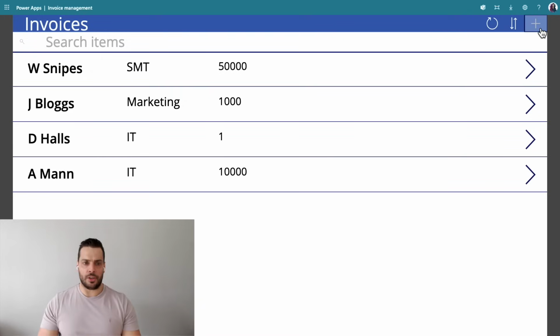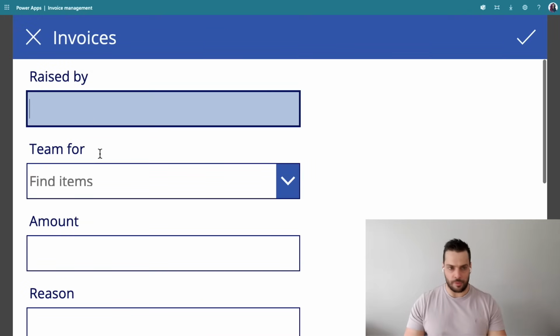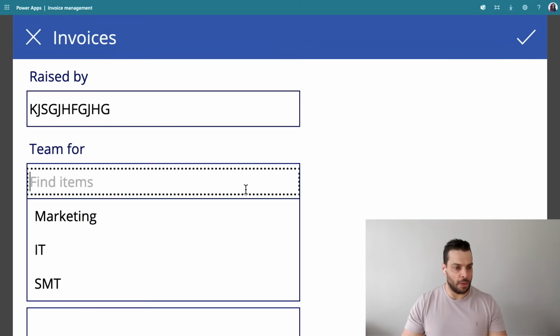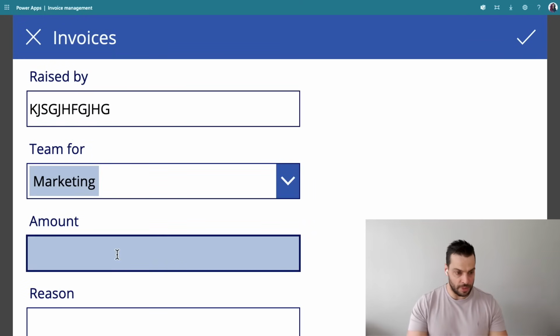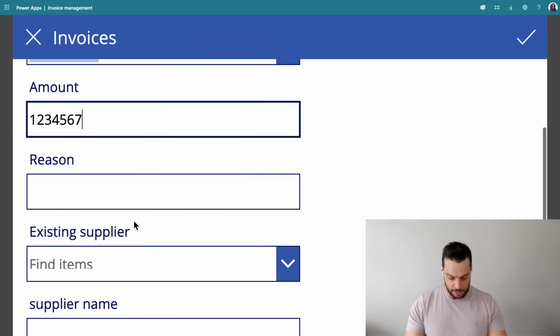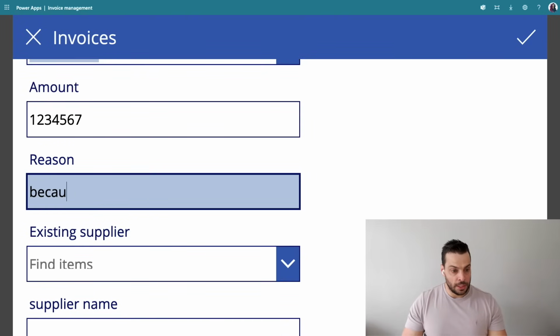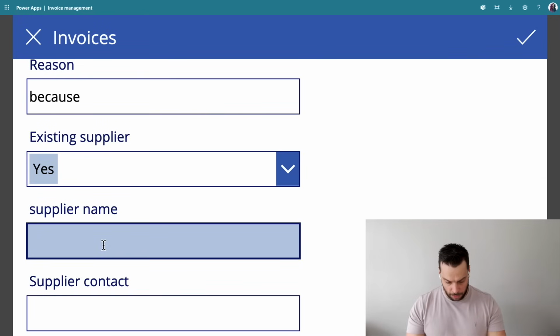And we can press add new. And, oh, I didn't set that form up very well. It's huge. But again, there's some simple ways of sorting those out. So I could do a new one that is by that, and the team is marketing. The amount is that much. The reason is because, and the supplier is an existing supplier, and they are Microsoft. Yeah, and so on.